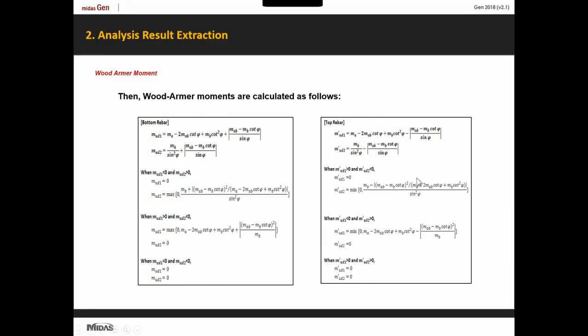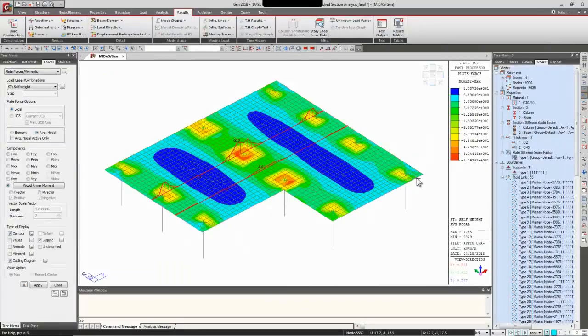So we can see these results in the program. Okay, I'll uncheck the wood. Let's keep it on, no problem. So for the Wood-Armer moments in this, we can use top direction 1, and we'll see that.